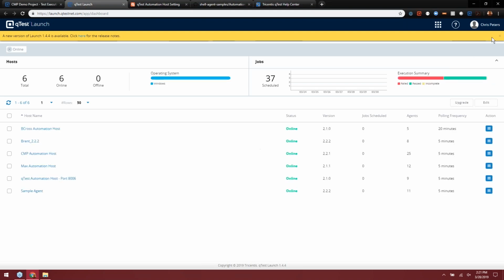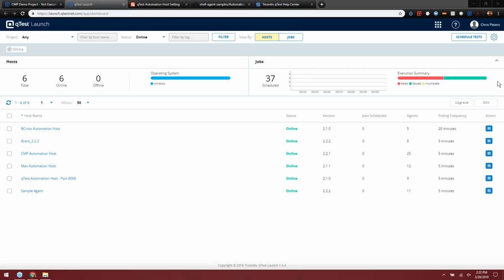there we go. Actually, you can see that we just had the release notes for the new version. Let me try to get this out of the way for a second. There we go. Now we can see the rest of the screen.